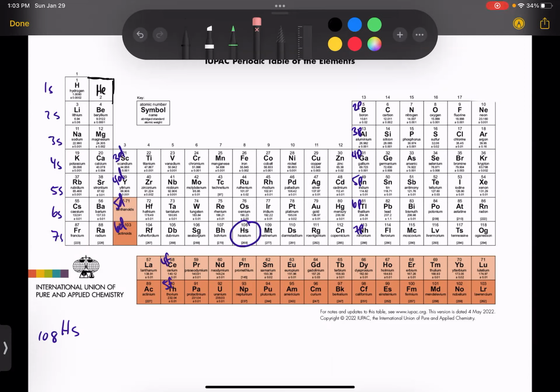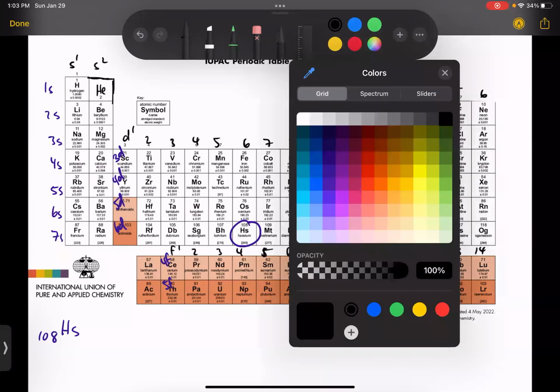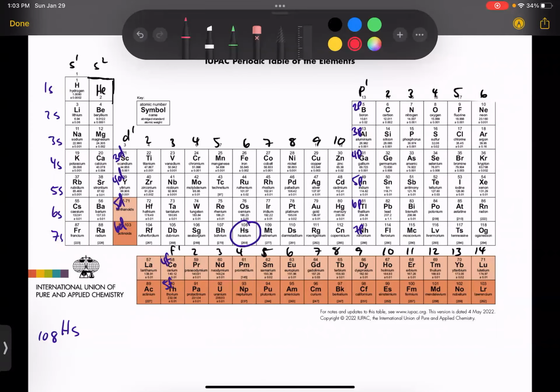S1, S2, D1, 2, 3, 4, 5, 6, 7, 8, 9, 10, P1, 2, 3, 4, 5, and 6, and then F1, 2, 3, 4, 5, 6, 7, 8, 9, 10, 11, 12, 13, and 14. Now I'm ready to read left to right, before I jump the gun.